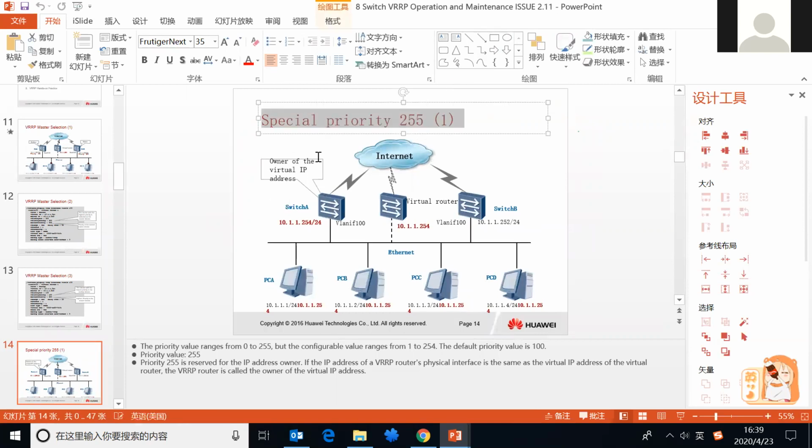255 means the owner of the virtual IP address. It means that if our virtual IP address is 10.1.1.1, and one switch or one router has a physical interface also configured with 10.1.1.1, equal to the virtual IP, then this is priority 255.